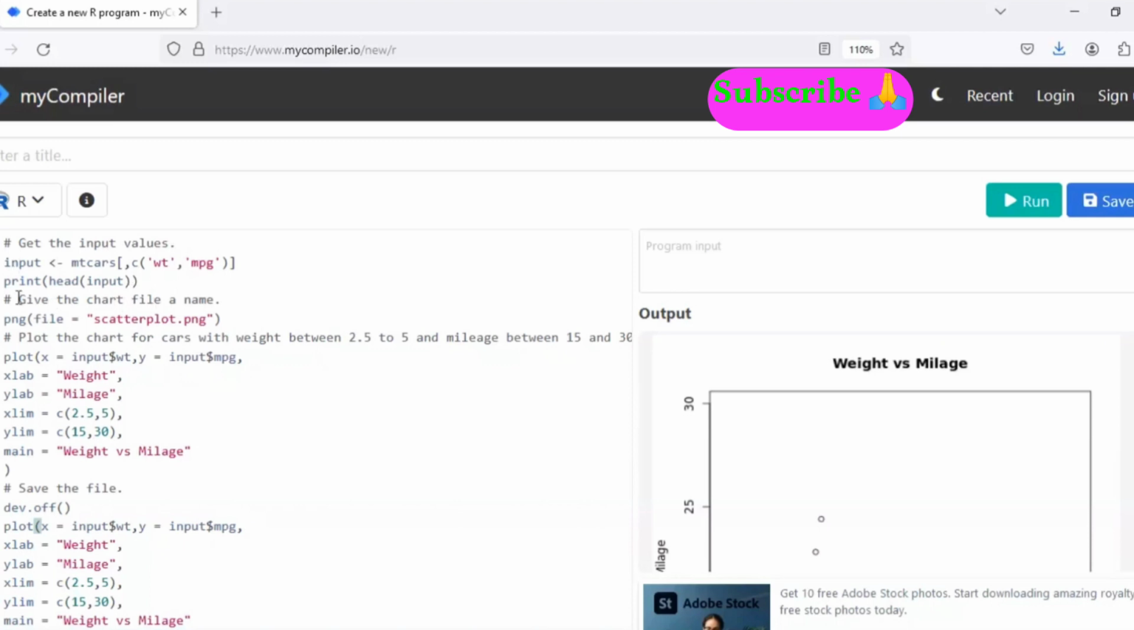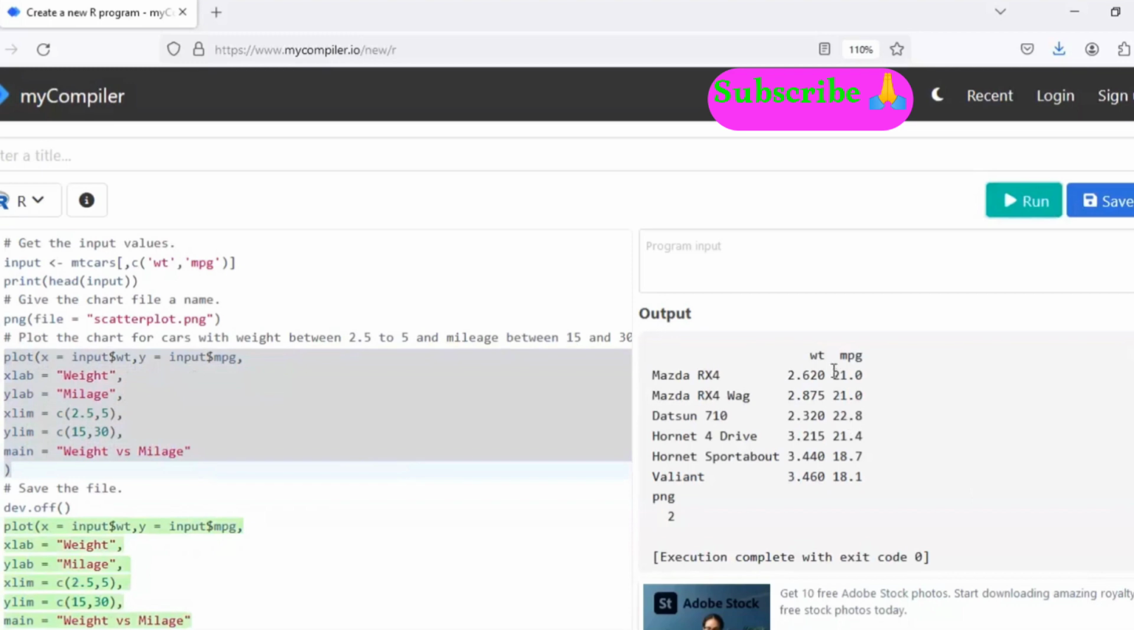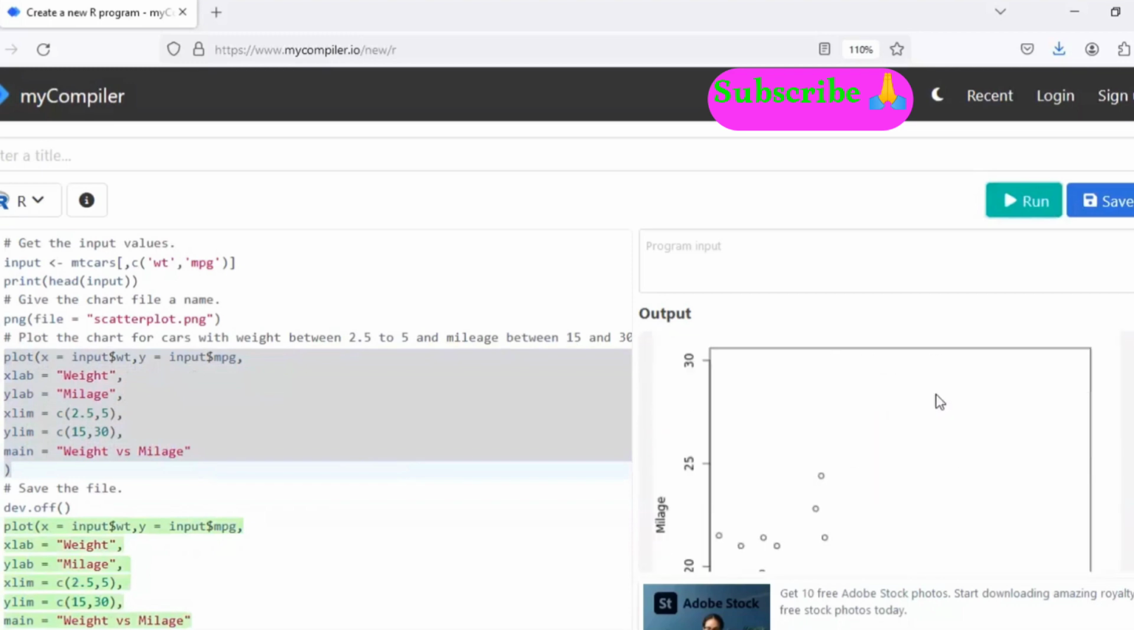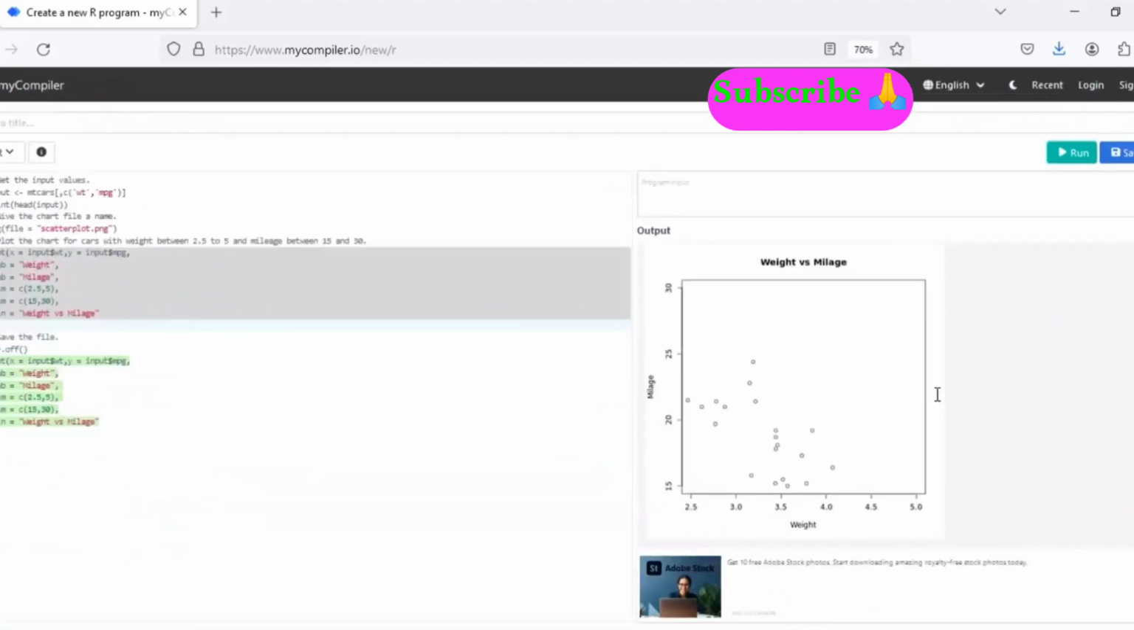The input we have taken, printed that input, saved that file, plotted x input, y input, x label, y label, x limit, y limit, title, and similarly we have to paste this over here again for getting the output. And after running this code, we are getting the data and the respective output of the scatter plot against it.